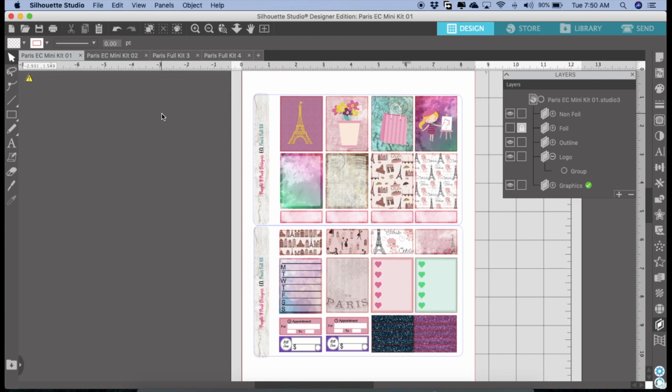My name is Angela with Purple and Pink Sneaker Designs, and today I'm going to show you how to work with layers and why you would even want to work with layers.